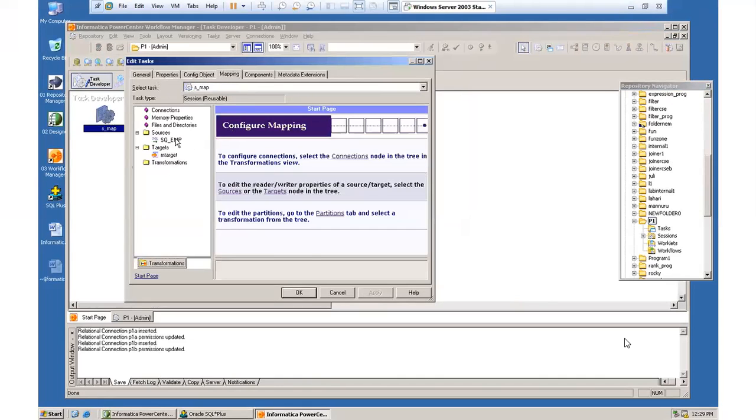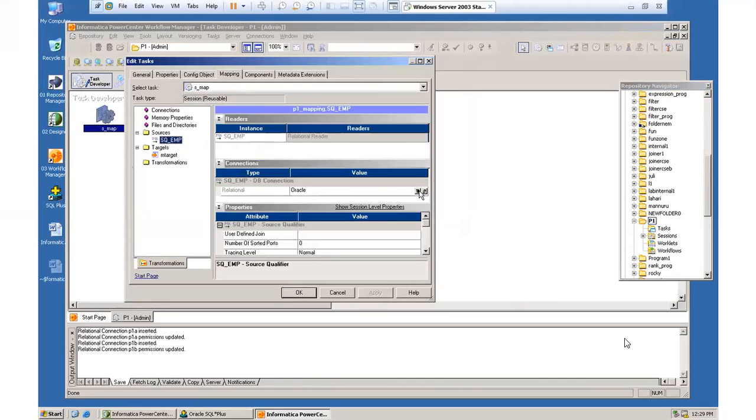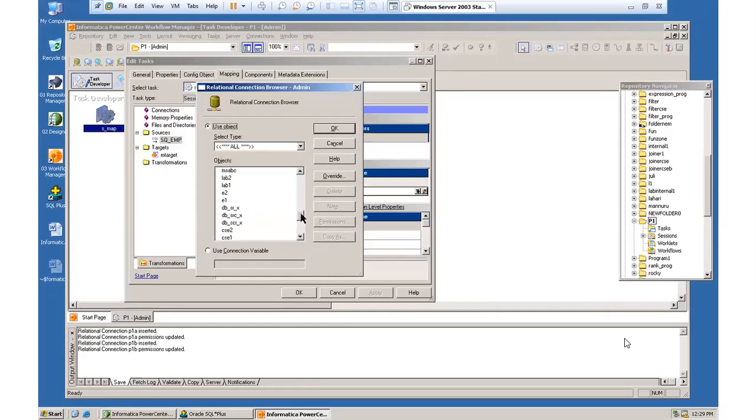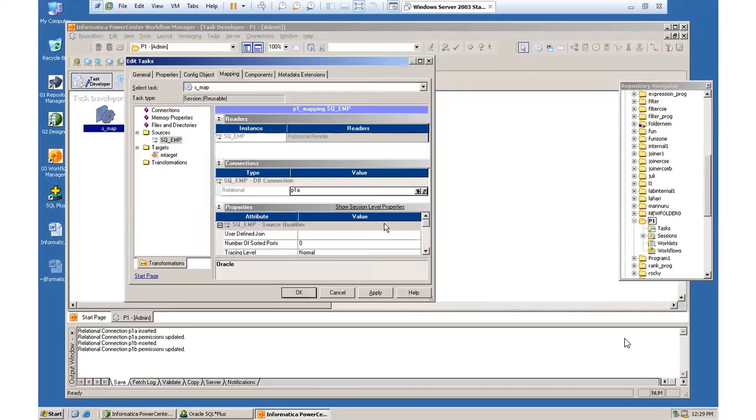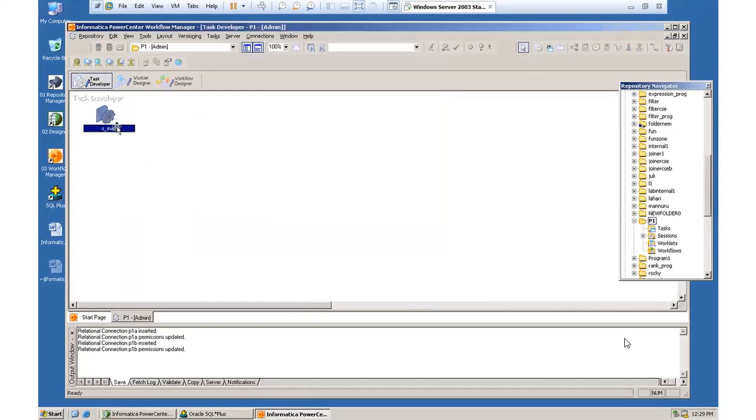Click on session and then click on mapping. After that, click on source table. For this source table, you will link the object. I already created the object p1a. Link p1a to the source table. Next, click on target table in the left side navigator. Click yes, apply. Yes, you linked that connection, apply.